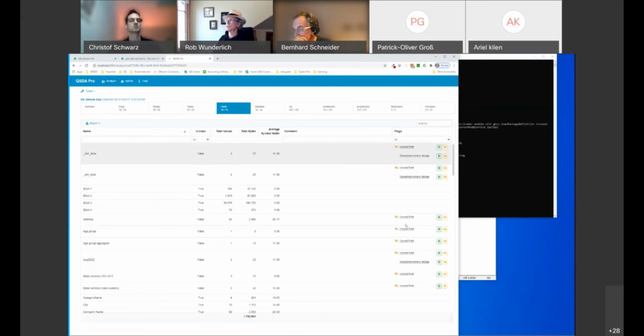We'll see all the associated field flags, and we can go ahead and mark those as resolved or unresolved. Also, there's a rich hover that will tell you more specifically about that flag and give you the details of it, like how many bytes you would save if you did that.